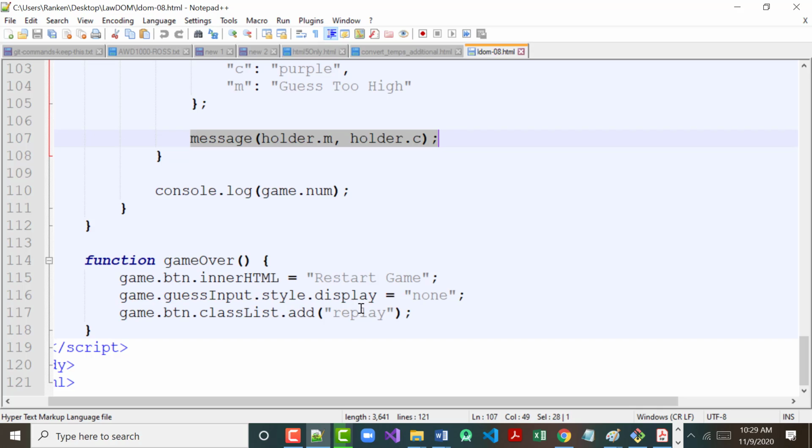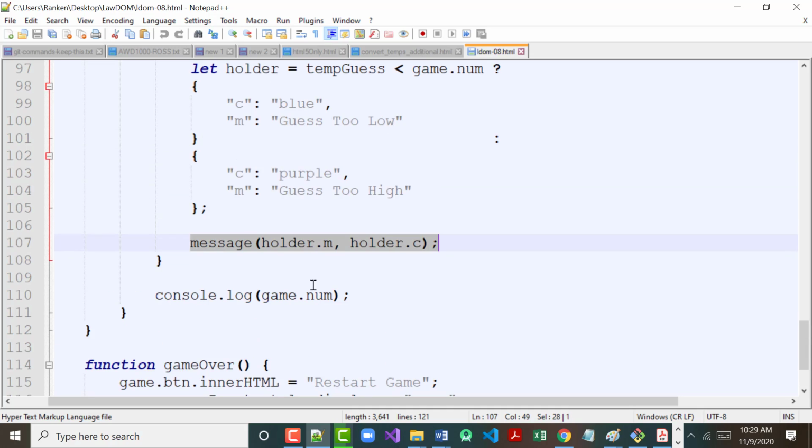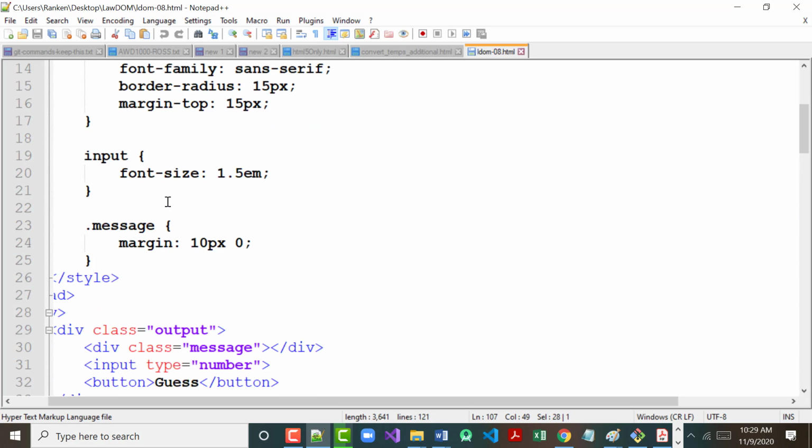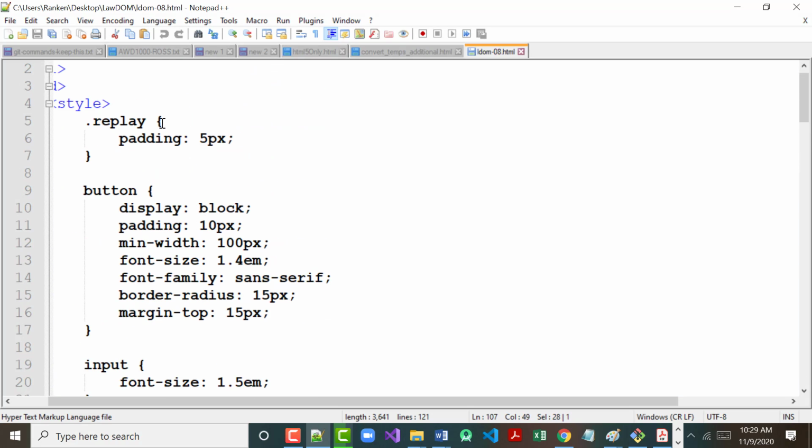All right. And there, all that's left is game over. And that's it. What do we do when the game's over? Well, we say restart the game. Again, that goes in that green box. Display equal none. And we're adding a class called replay. What's replay? All that's doing is adding a little bit of padding.